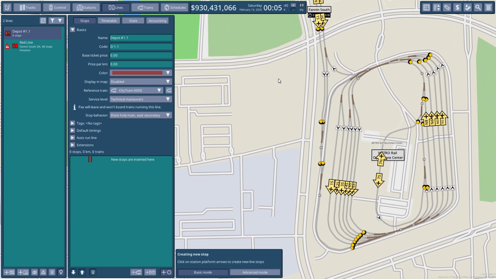And basically what that does is, if you set the main platform, which is where the first train is going to go, in the definition for the line, when a train goes there, it will basically disappear. It'll go into a black hole, and that station platform will be available for the next train that's waiting on it. That's how black hole main, wait secondary works.